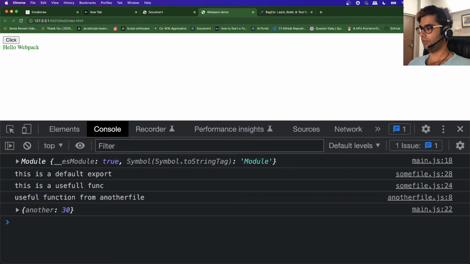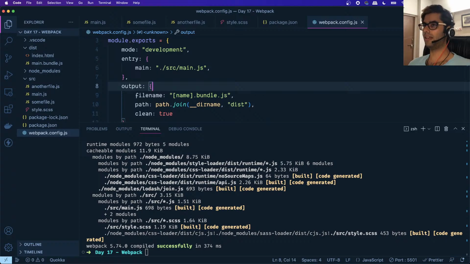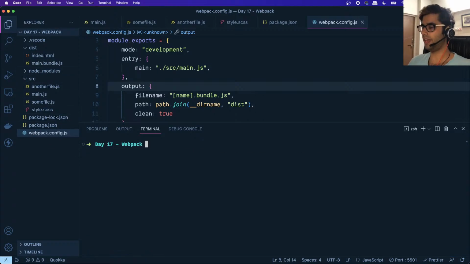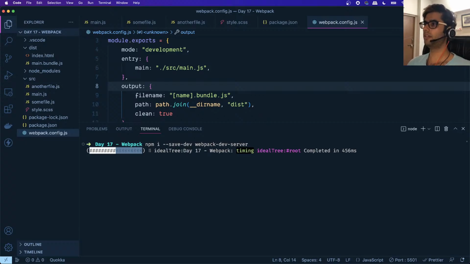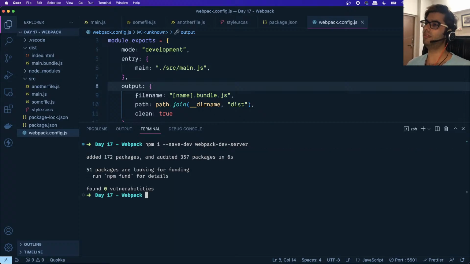In order to do that, we need to make use of something known as Webpack Dev Server. So let's install that: npm i --save-dev webpack-dev-server. Once this is installed, it allows us to run a local server, and we can use Webpack to host all of the files in our project.